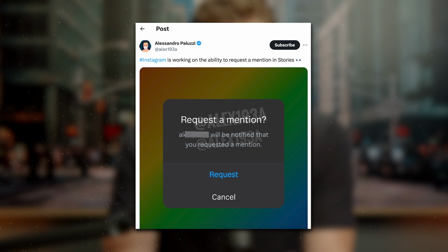And then finally, the 7th update is a request story mention feature. Now, again, this is something that is not yet live, but is being tested and has been found in the code. So this is a pretty small update. However, it just simply means if you have been posted in a story and someone forgets to mention you, you can request to be added to that story.